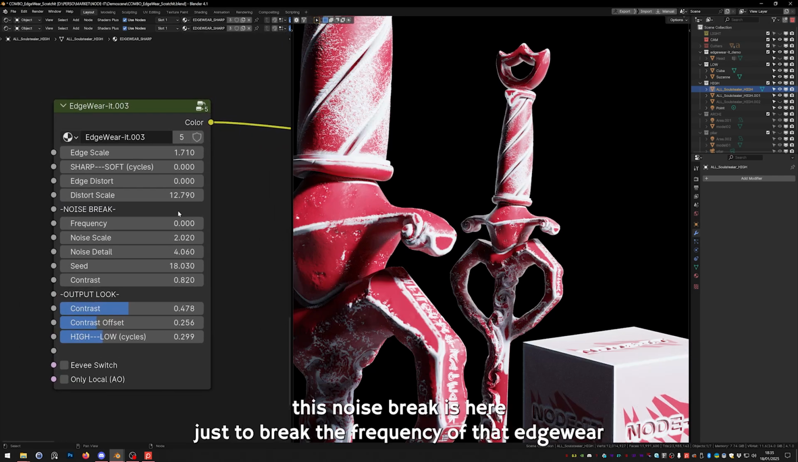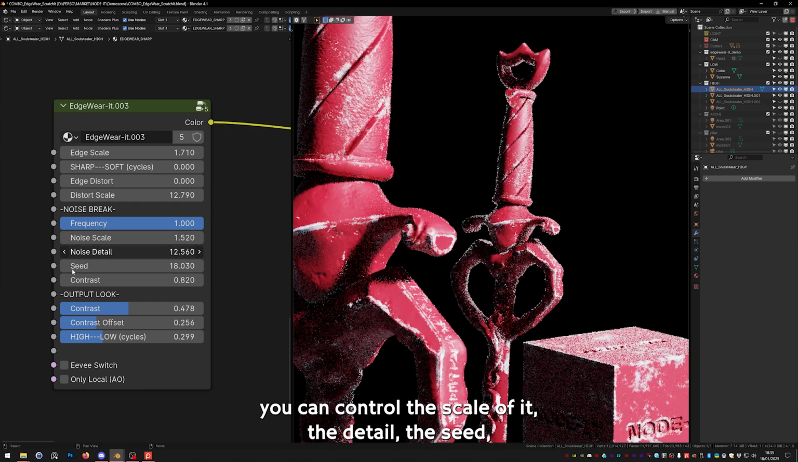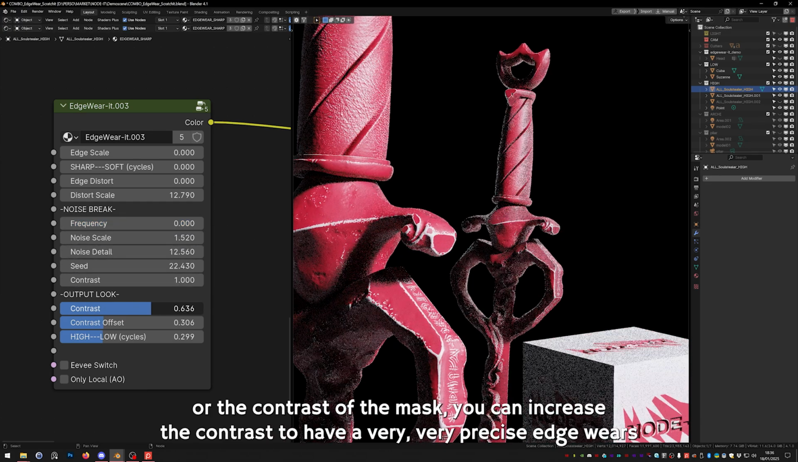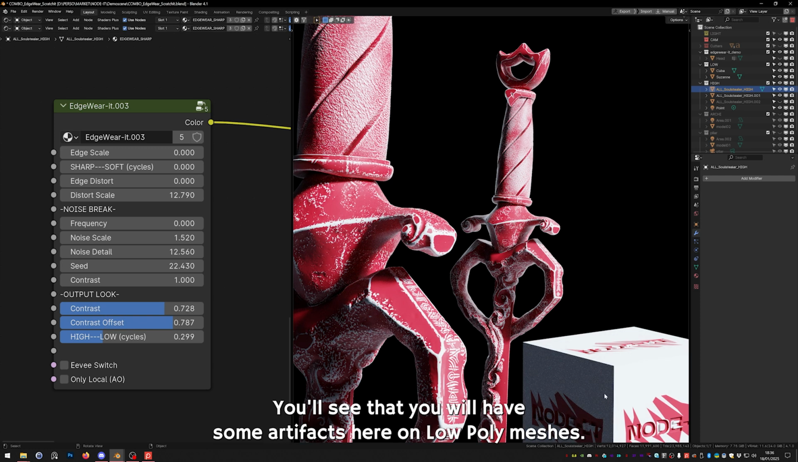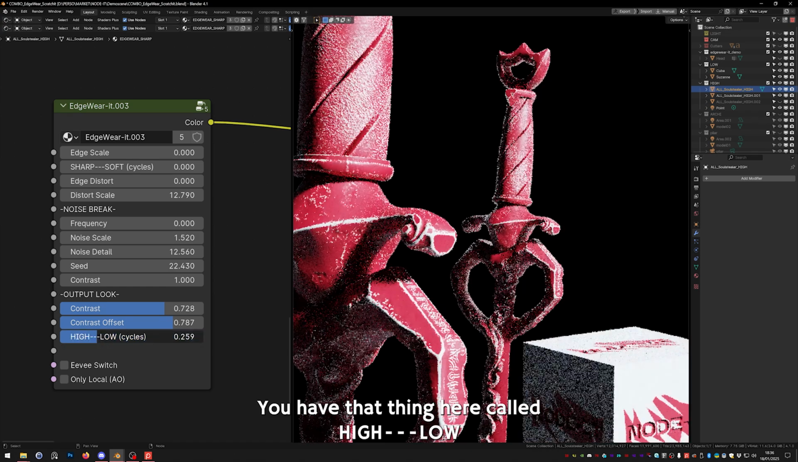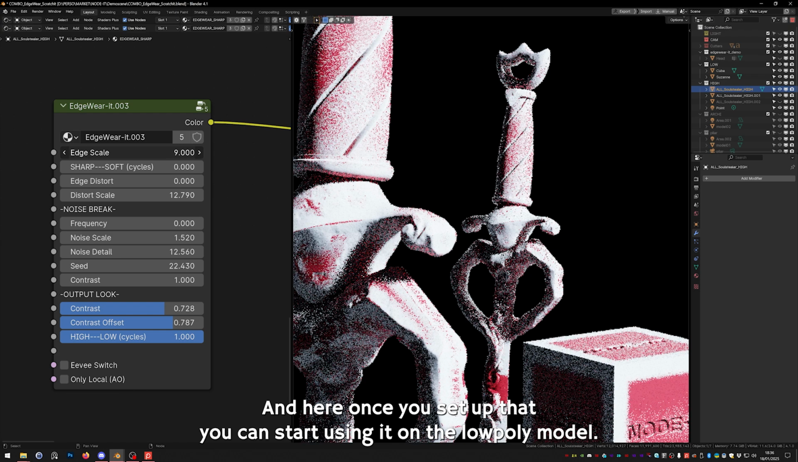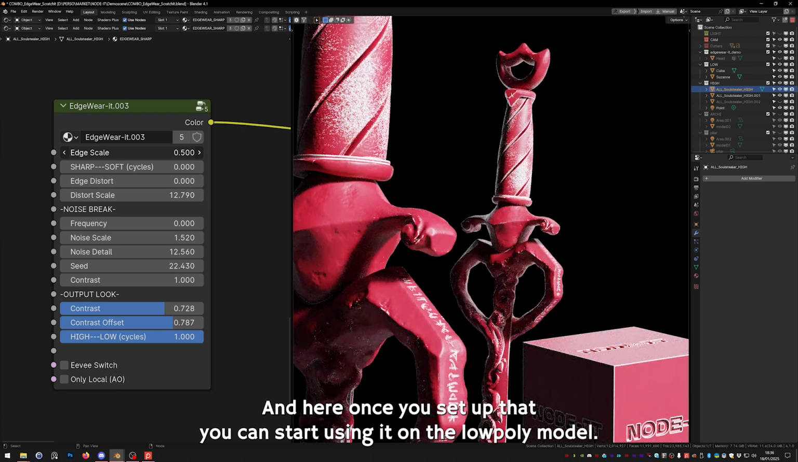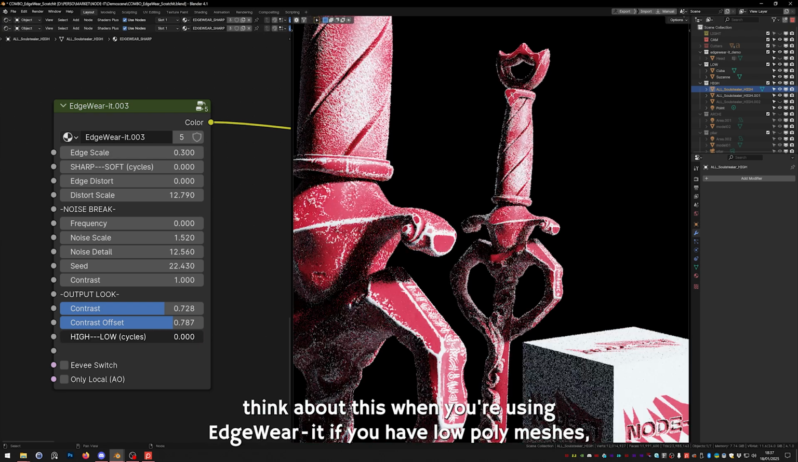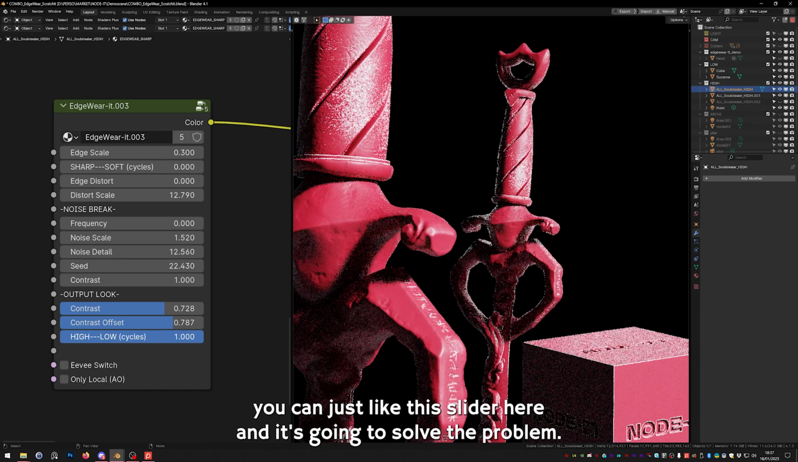This noise break is here just to break the frequency of that edgewear. If you want to get rid of some part, like here, you can control the scale of it, the detail, the seed, or the contrast of the mask. You can increase the contrast to get very, very precise edgewear. You'll see that you will have some artifacts here on the low poly. You have that thing here called high to low poly, and that will help getting rid of those artifacts. And here, once you set up that, you can start using it on a low poly model. Think about this when you're using EdgeWear-it. If you have low poly meshes, you can just slide this slider here and it's going to solve the problem.